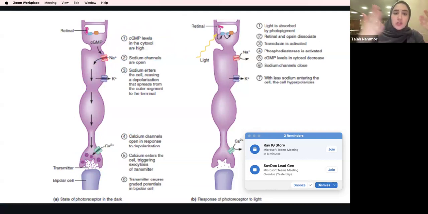Once we bring a light and shine it in here, the retinal and opsin are going to break up. The retinal is going to move, the opsin is going to move, and the retinal changes its shape. This causes the cGMP to drop. cGMP is gone, sodium channels will close, and the cell is hyperpolarized. This means there's no glutamate being released. This is transduction, the basics of transduction.